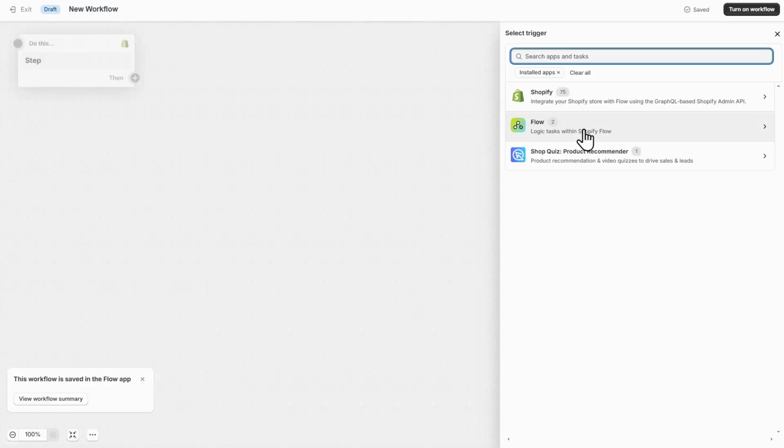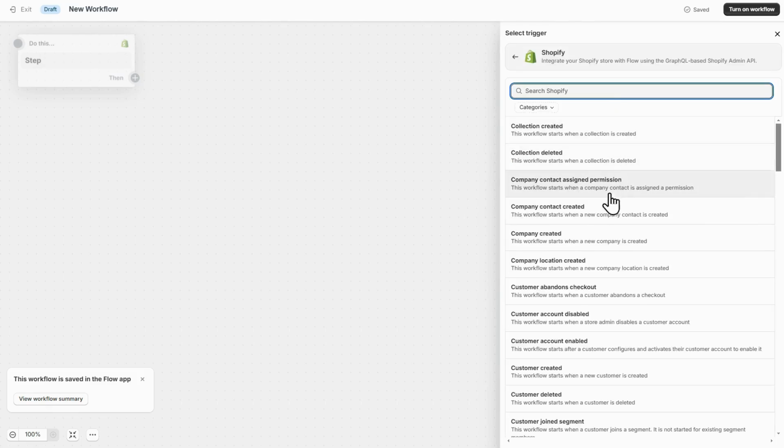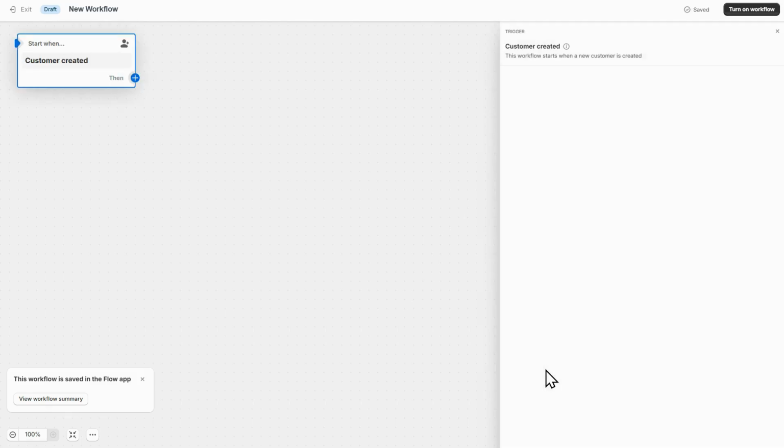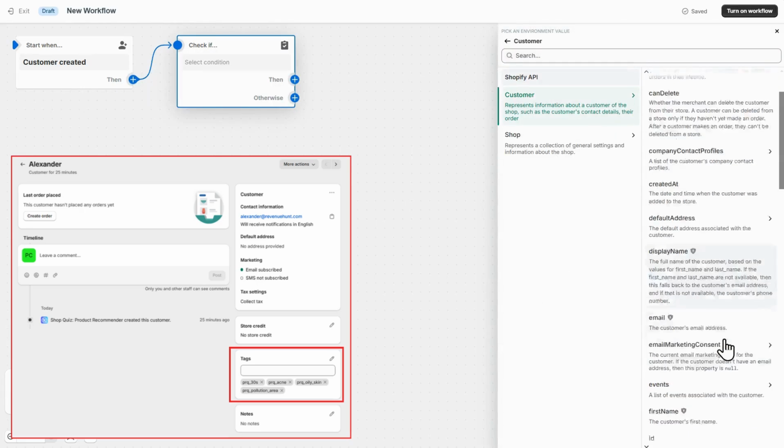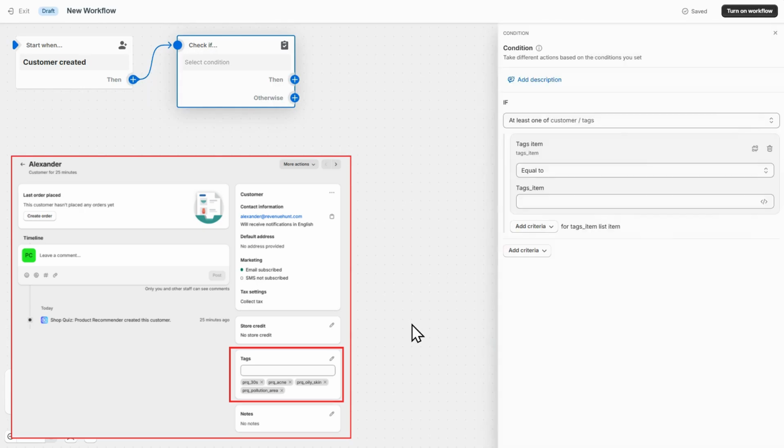Use Customer Created as the trigger and set conditions based on customer tags. For example, if a customer is tagged with PRQ oily skin, you can send a personalized email recommending products for oily skin.